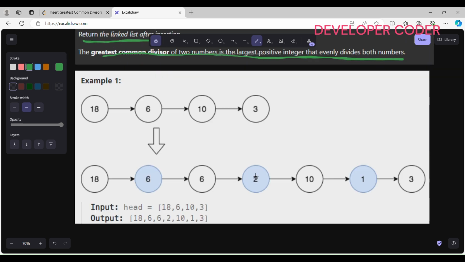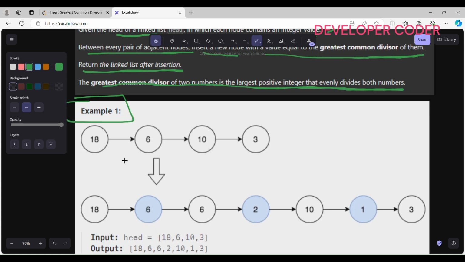See here example number 1. Here is a linked list given to us: 18, 6, 10 and 3. The first thing we need to do is find the GCD of 18 and 6. What is the GCD of 18 and 6? It is 6, so we are inserting 6 in between. What is the GCD of 6 and 10? It is 2, so we are inserting 2. What is the GCD of 10 and 3? It is 1, so we are inserting that. So this is what we need to do.